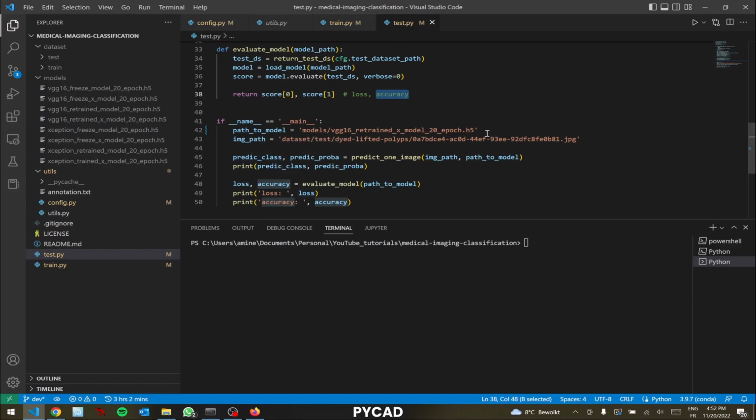Here we are giving two variables. The first one is the path to the model, which will change for each test run. The second is the path to the image. For example, I took this random image from the testing dataset, and this is its class. We will predict the class plus the probability for this image. Then we will launch the evaluation on the whole testing dataset and print the loss and the accuracy for the whole directory.